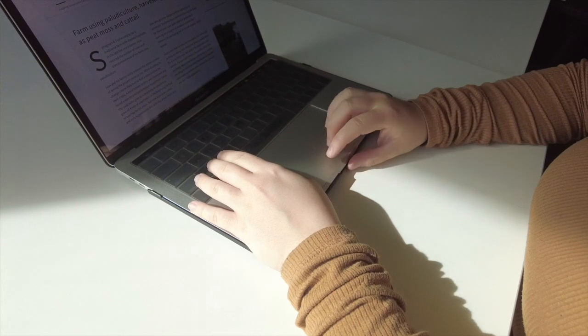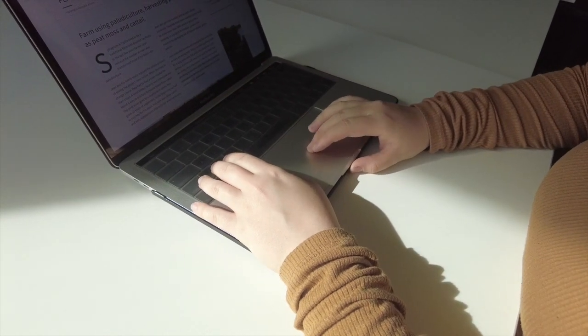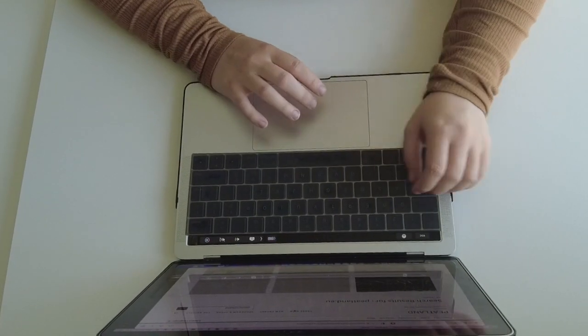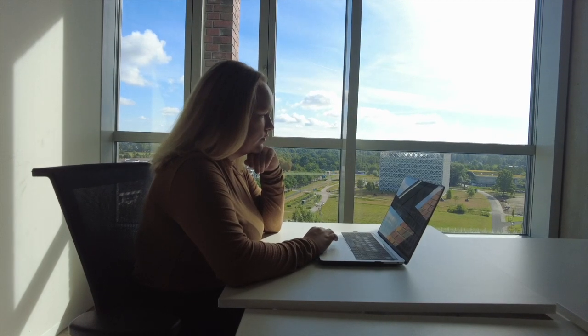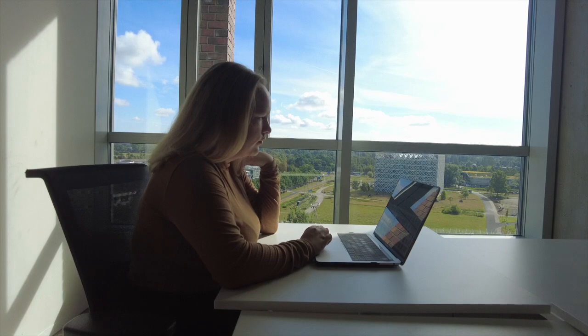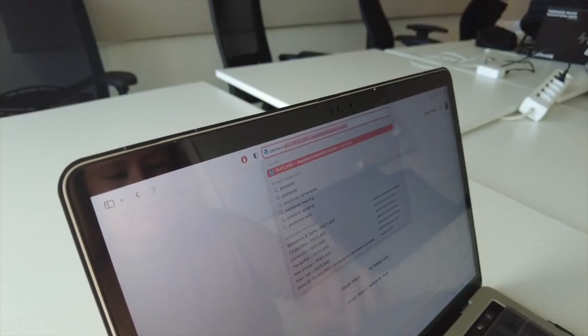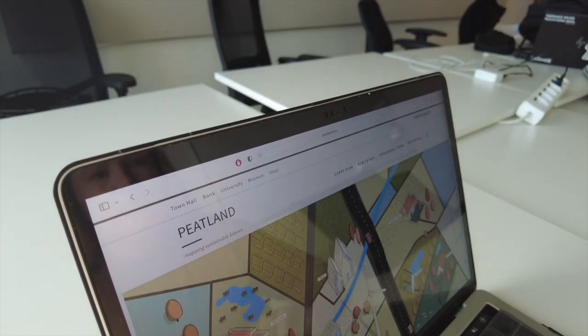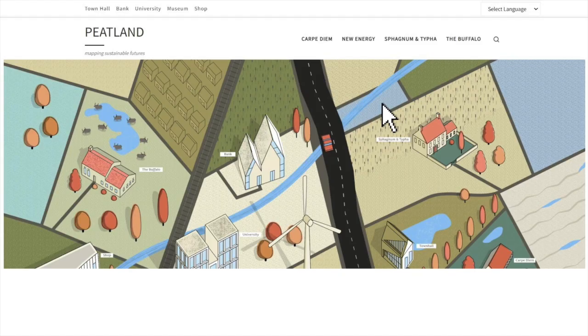This is Anne, a 25-year-old Northwest European farmer who, like many others, is looking for new sustainable business alternatives for her peatland. Anne wants to explore the possibilities for her peatland and finds the website peatland.eu. The website is filled with diverse content about the restoration and management of peatlands.